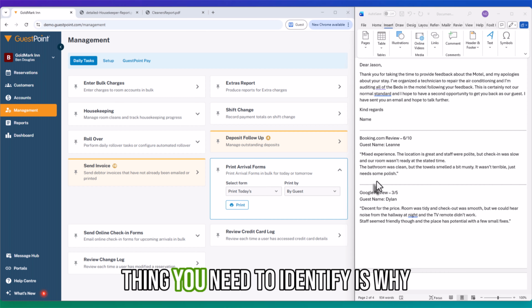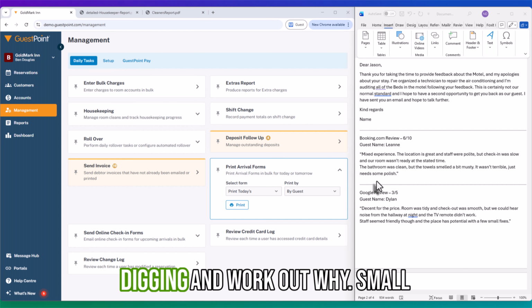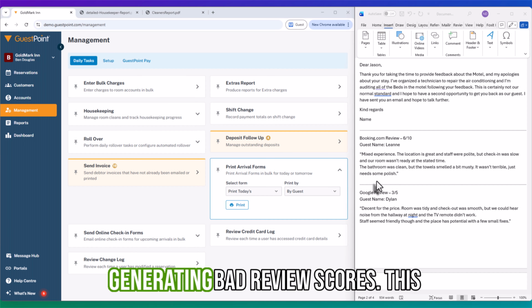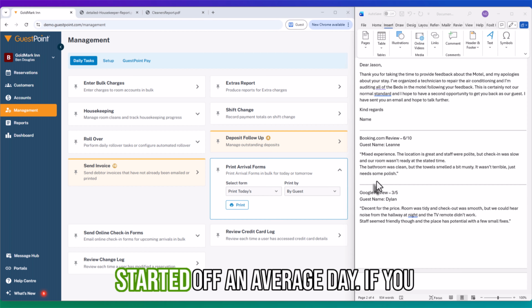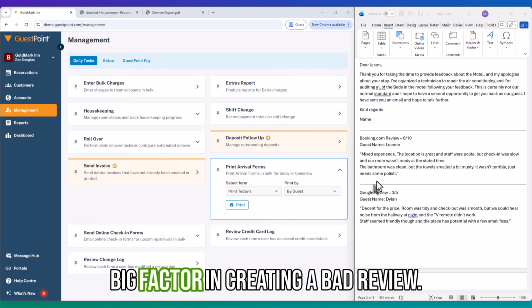The next thing you need to identify is, why weren't the rooms clean? Do some digging and work out why. Small things like that shouldn't be generating bad review scores. This one here looked like it probably started off an average stay. If you avoided this, maybe the musty towels wouldn't have been such a big factor in creating a bad review.